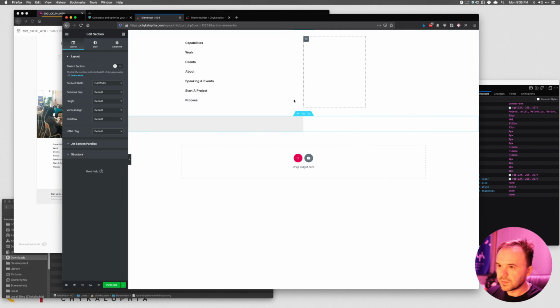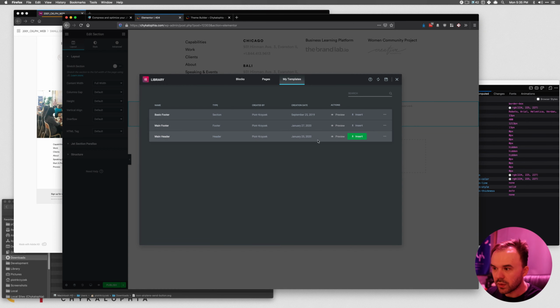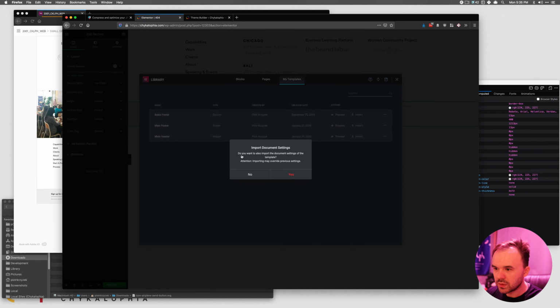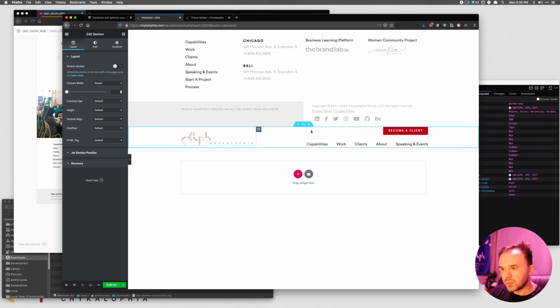Forgot. Let's get our... Well, load it anyway. And the main header. Do you want to import the template settings? Document settings. No, don't want to import the document settings. We don't care about that at the moment.